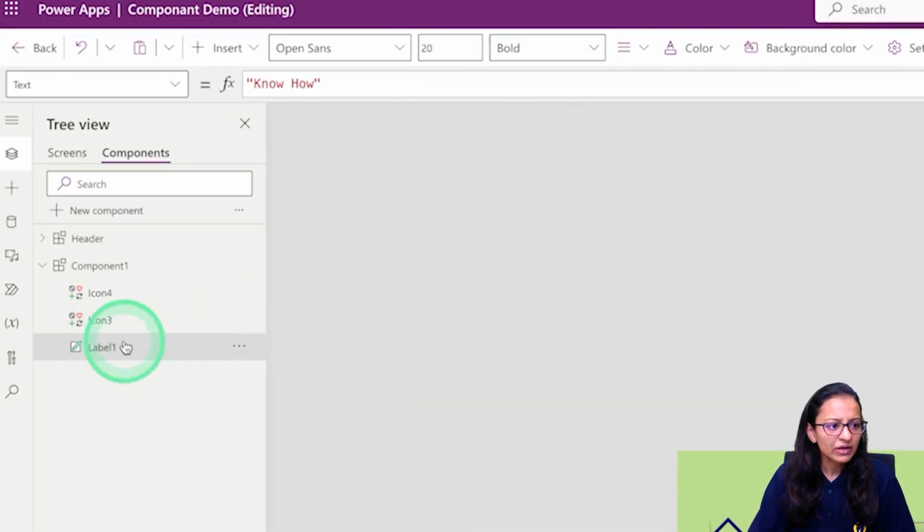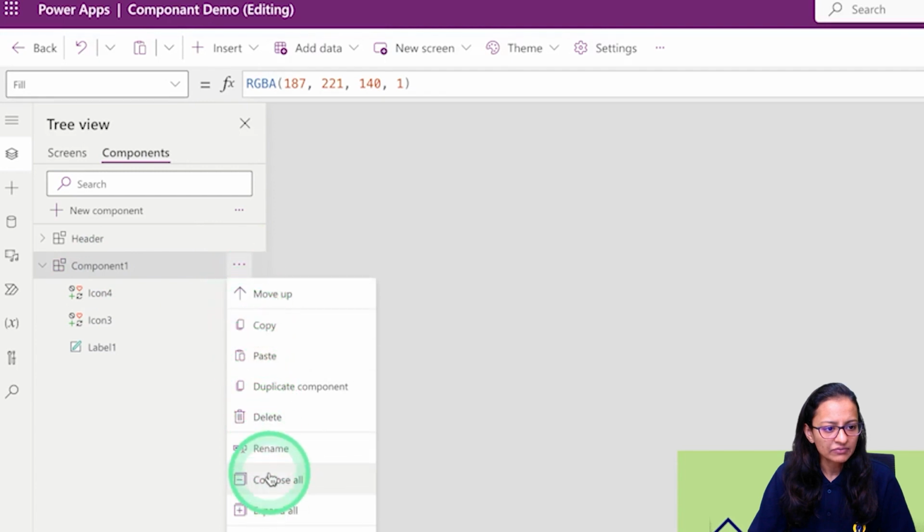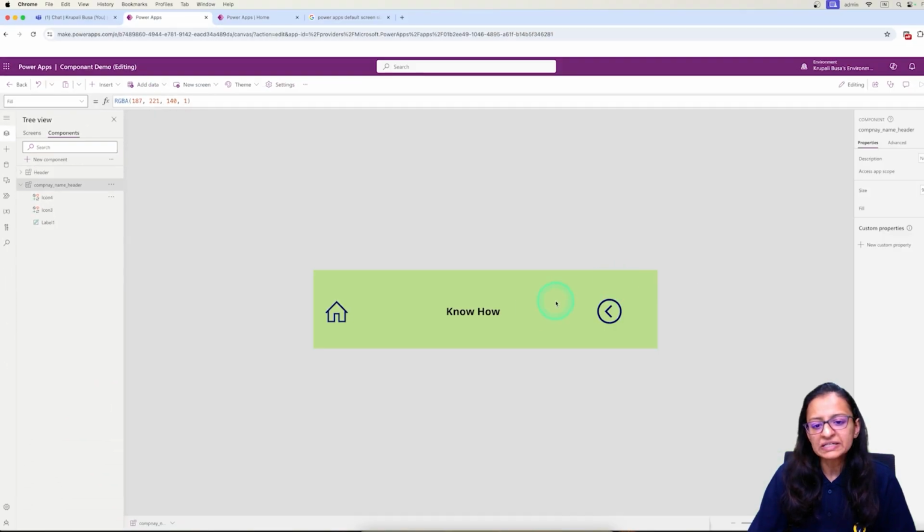And here when you add a component, you need to change the name of the component. By default the name of a component will be Component 1, and whatever component you add, you can see that. Okay, so let me click that and rename the component to header, company name header. Okay, and my component is ready.